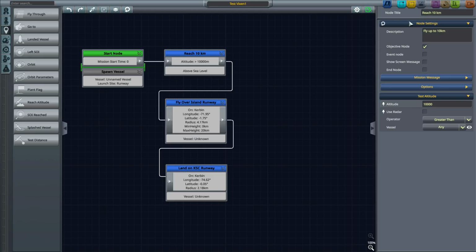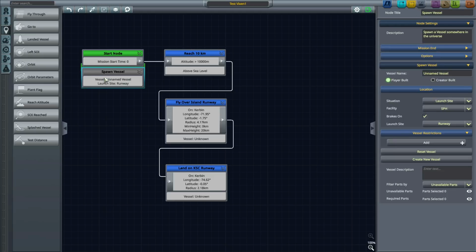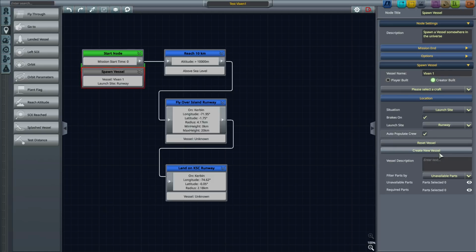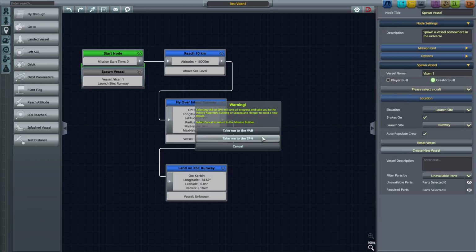Okay, so that's it. And now we want to be creating the craft ourselves. So we're going to call creator build. We're going to call it Vixen 1. Creator build, and now we can put auto-populate crew and then create. So take me to the space plane hangar.